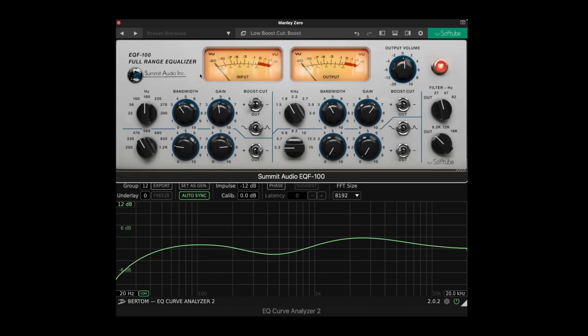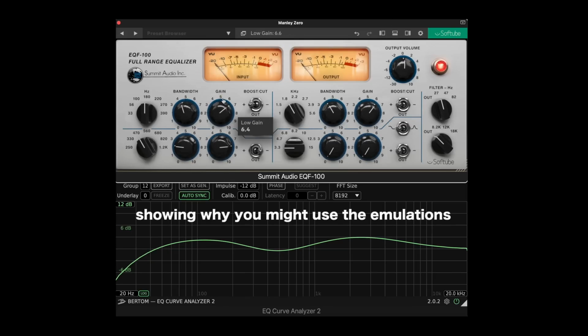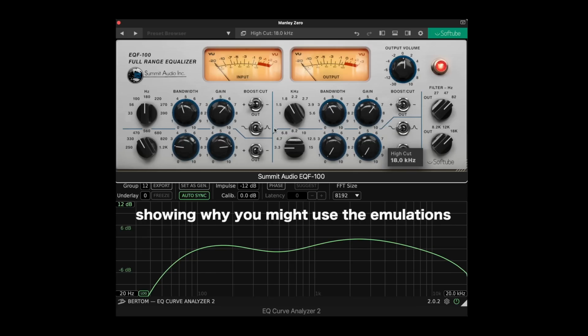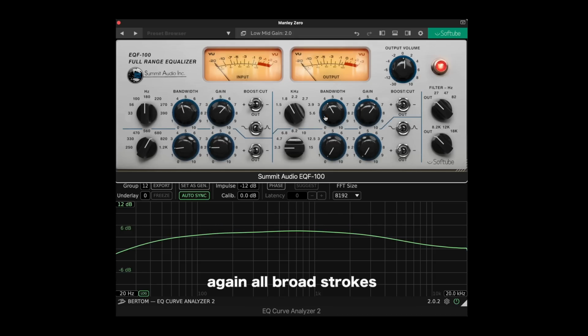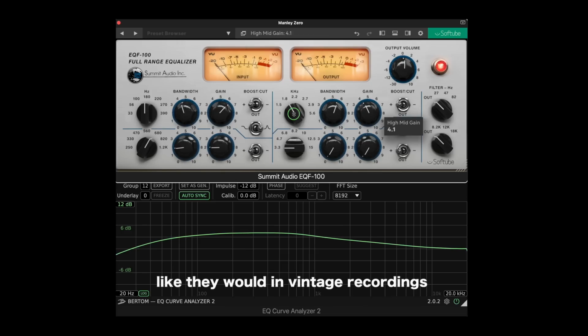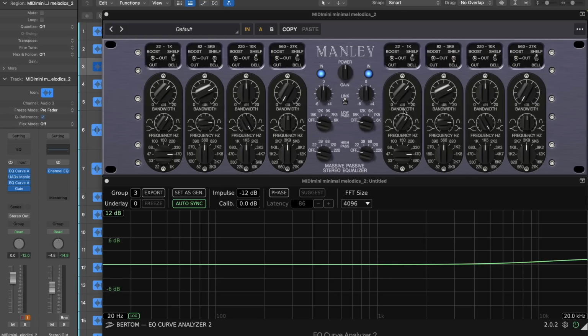And if you look at hardware or emulations of hardware, you'll see they all do it in a slightly different way. Here's the Softube Summit Audio, and this is really broad brush stuff. We've got a low cut and a high cut. Then we've got 4 frequency bands. I suppose this is what they call a musical EQ because it's not too precise. It's just altering the sound in quite nice ways, supposedly.